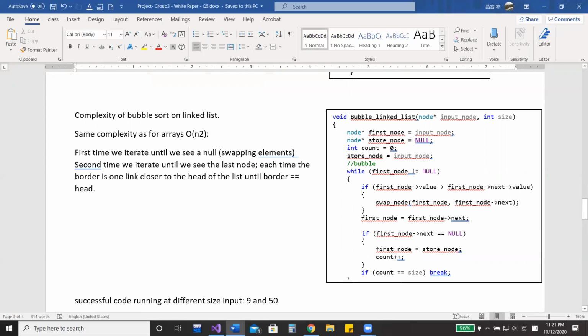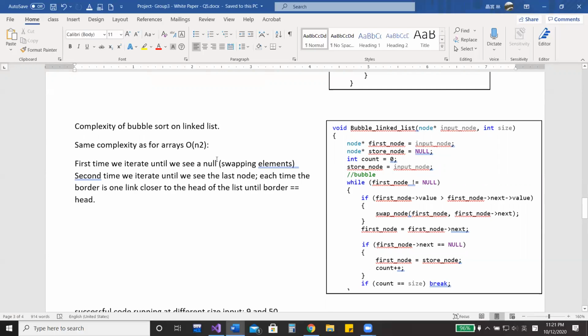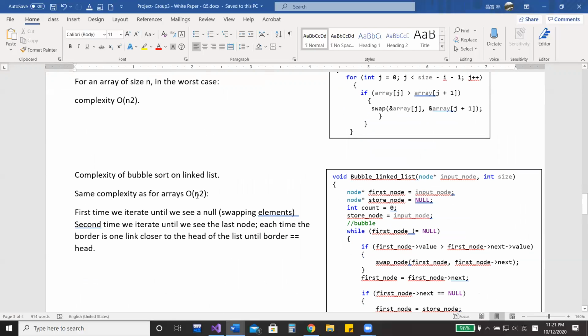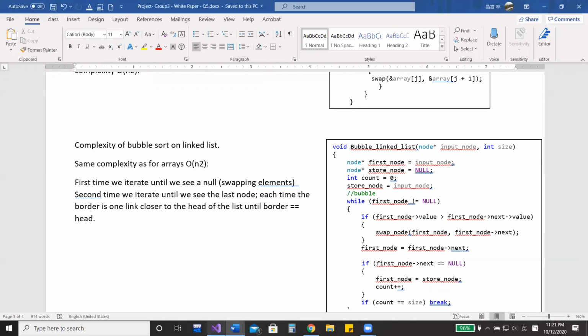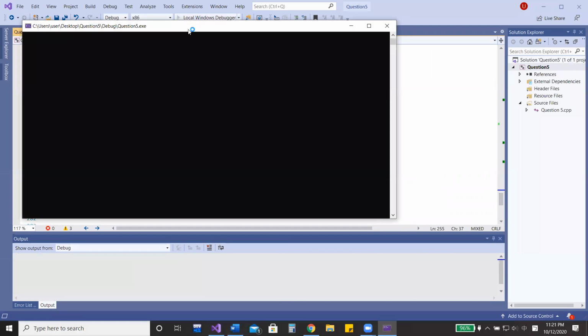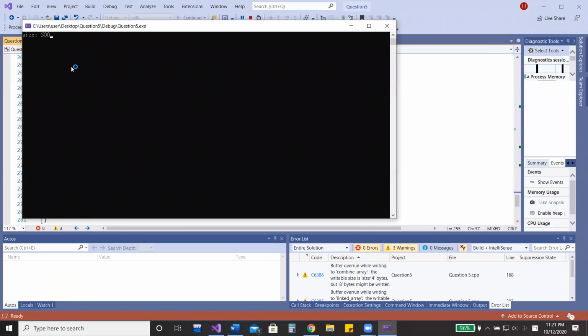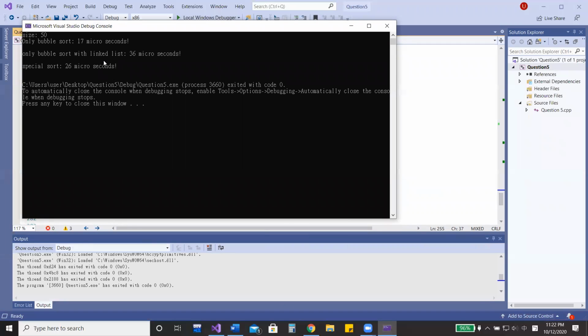So the complexity is very similar to the bubble sort. It's also quadratic time. But if we run the code with a very big size, at the beginning, if we just run something like 50, you can see there isn't much difference. It's just about double the time.